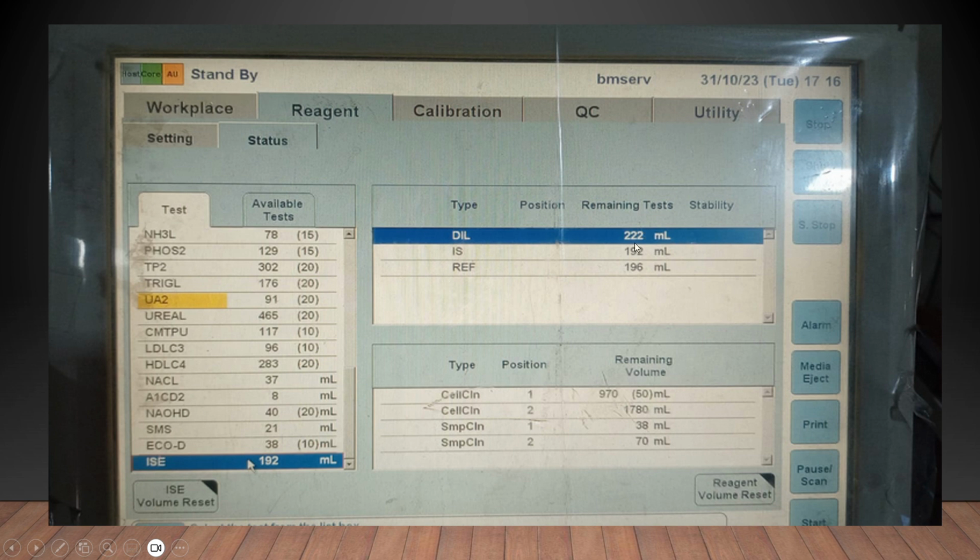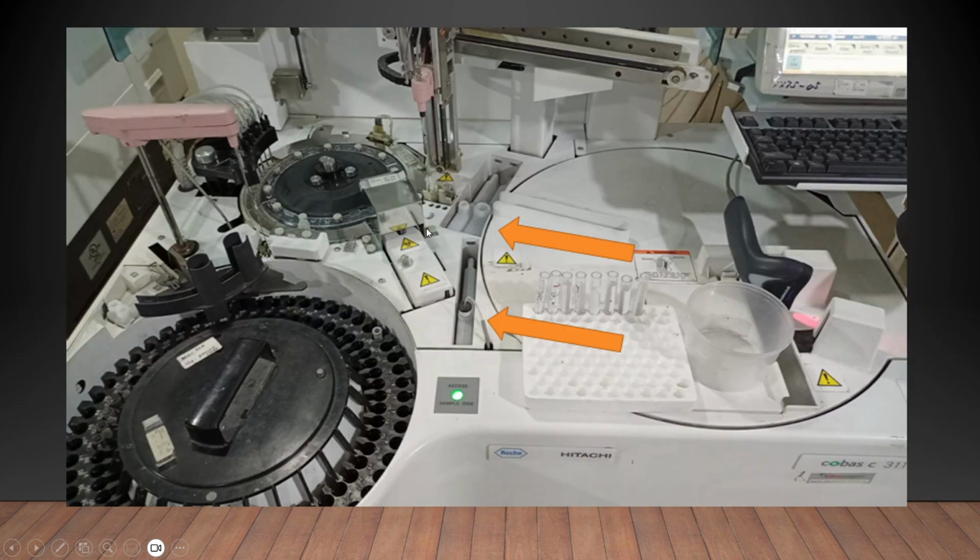Here you can reset them. See, these ISC reagents are not present in the reagent disk. Instead, they are present outside here, and they are always open only.